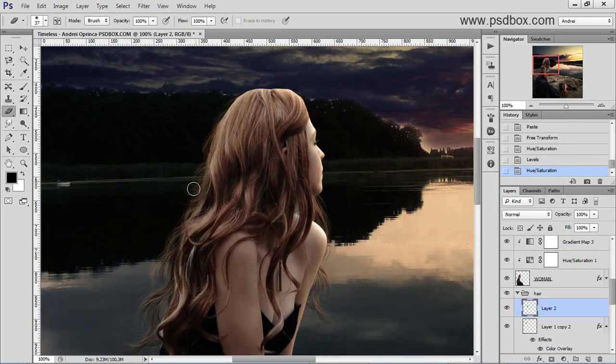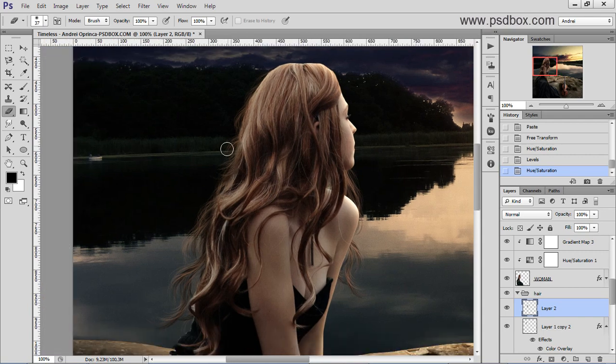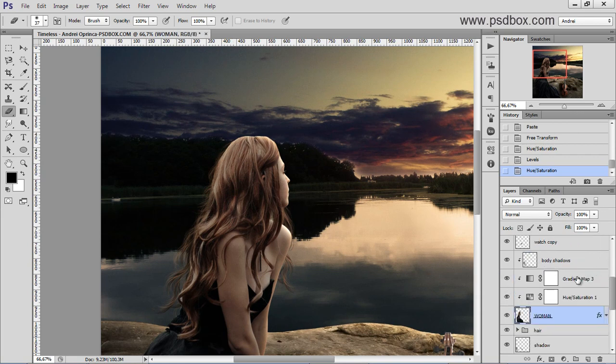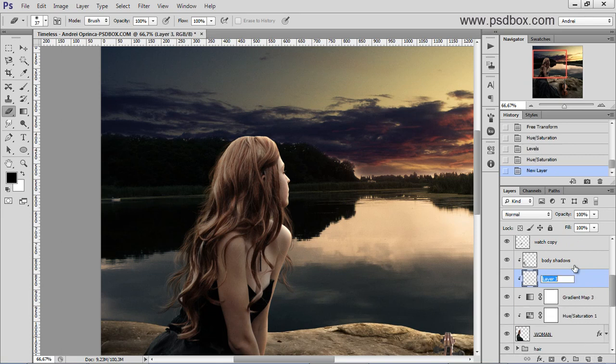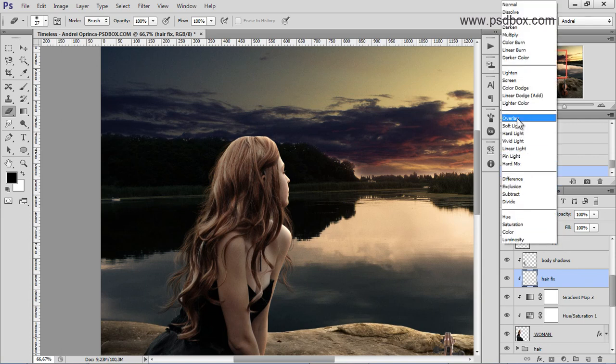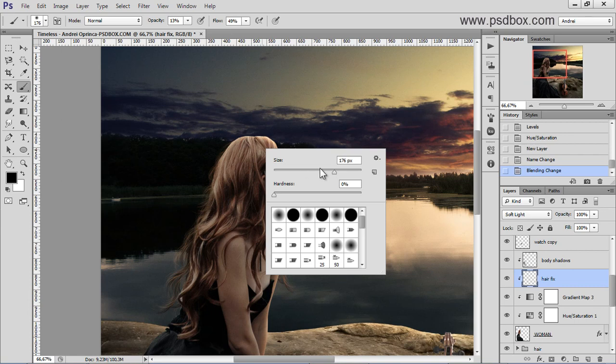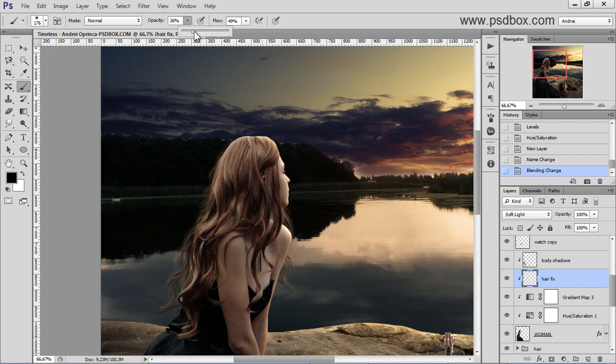Of course you can do a better job here if you take a bit more time to adjust that hue saturation adjustment. Okay, let's fix that part of the hair that I said. So I have all these clipping masks here for the woman, and I'll create another one under the body shadows, and I'll name this hair fix. I'll set the blend mode to soft light, and I'll use a soft brush like that.